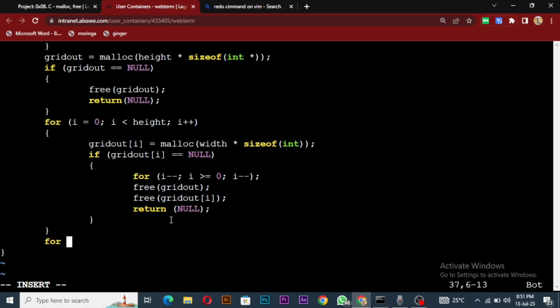Then we'll iterate and say for loop, as long as i equals 0, i is less than height, we are still iterating through the height, i plus plus, and then we'll have another for loop and say as long as j equals 0 and j is less than width, j plus plus, and then grid out i j. So we're having our two for loops already.